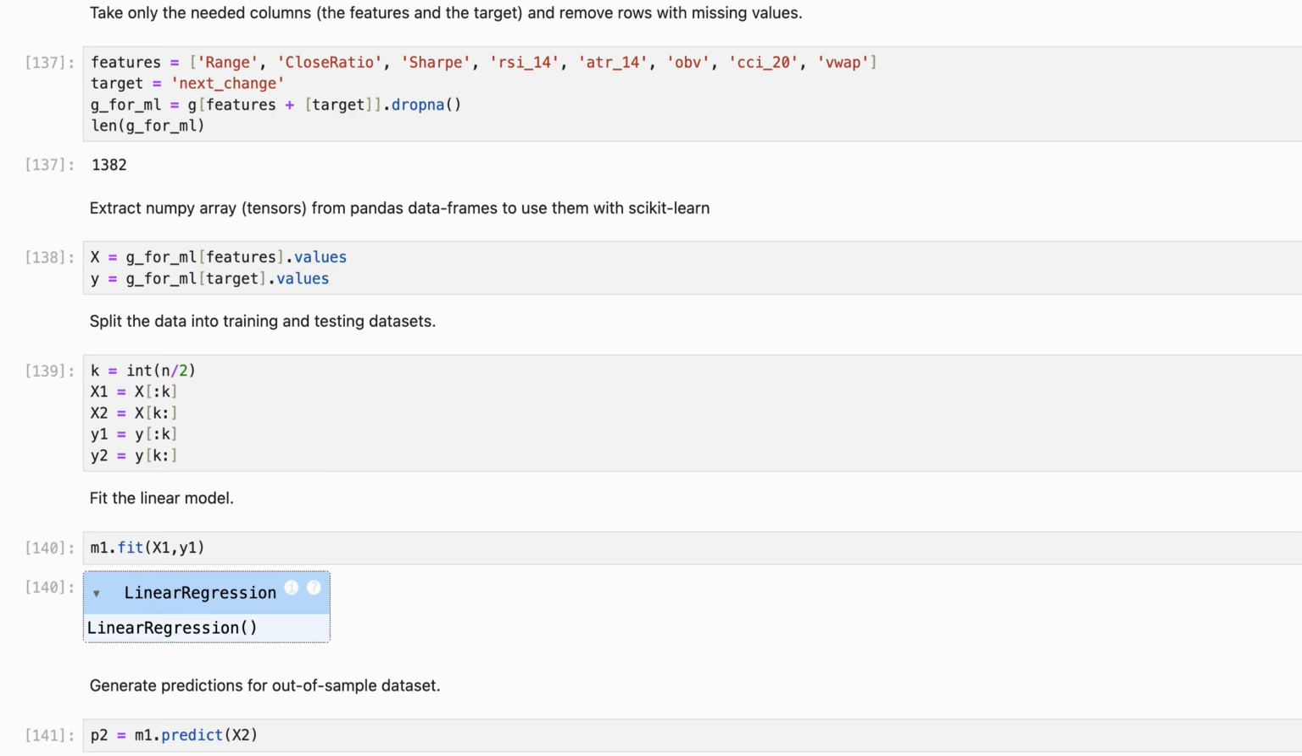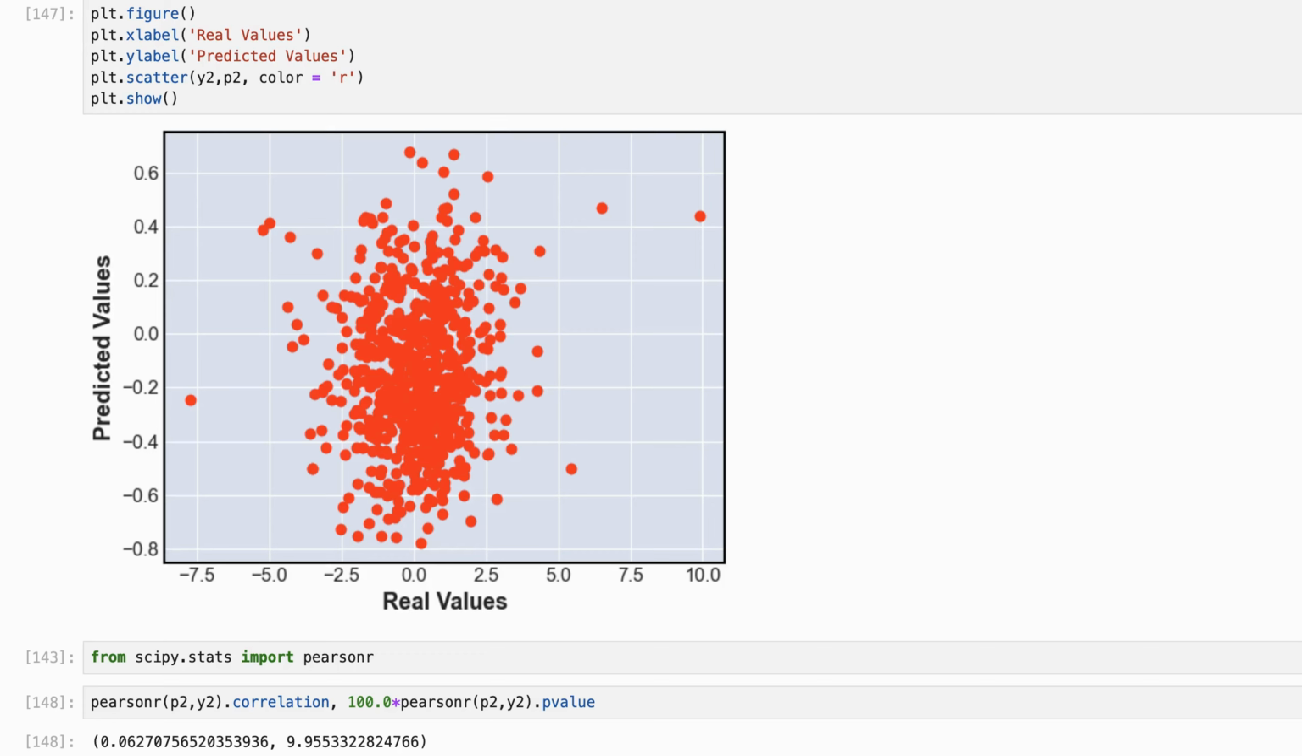Finally, in cell 140, we train or fit the model using the training dataset. Then, in cell 141, we use the trained model to make predictions on the test dataset. Let us examine our predictions. First, as before, we can plot the predicted values against the actual values. Unlike the housing price example, we don't see any clear relationship between the predictions and the real values. This is a common situation in price prediction for financial instruments.